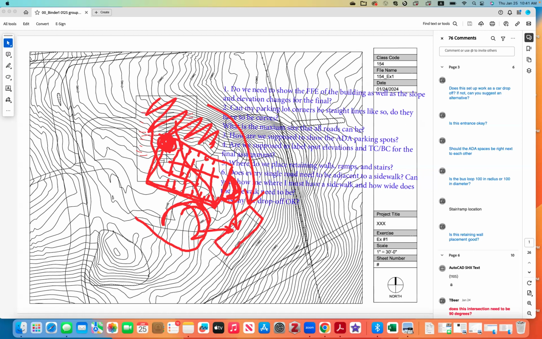What's the maximum size that all rows can be? I don't think we set a maximum size, but you should fulfill the minimum size requirement. Remember that we're trying to reduce the environmental impact of our design, so stick to the minimum, or slightly above the minimum, but don't go for a size that is not necessary. Are we supposed to label spot elevations for the final? No, you are not at that stage yet. We're still trying to do the site layout.